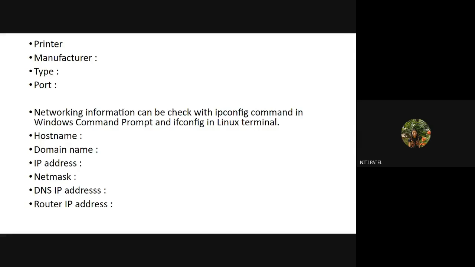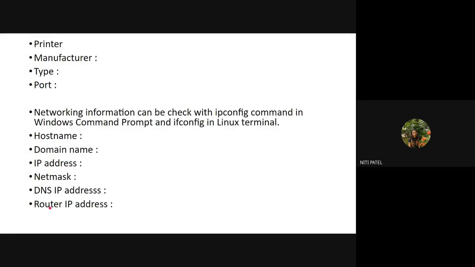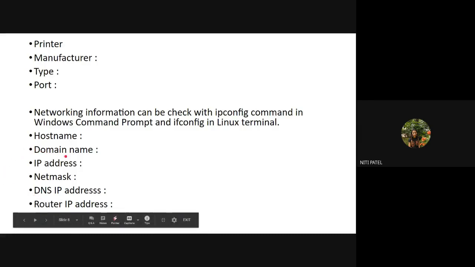Whereas we will not get this domain name when we are using the systems at our home. Why? Because we are directly connected to a router and we are using the services directly from the service provider. So the service providers are different and we take services directly from there. Therefore, we do not belong to any of these domains. Okay. Now, what is this DNS IP address?